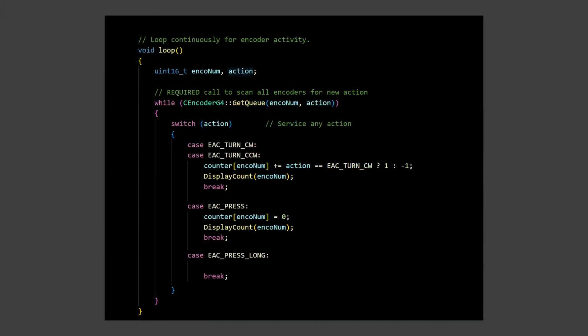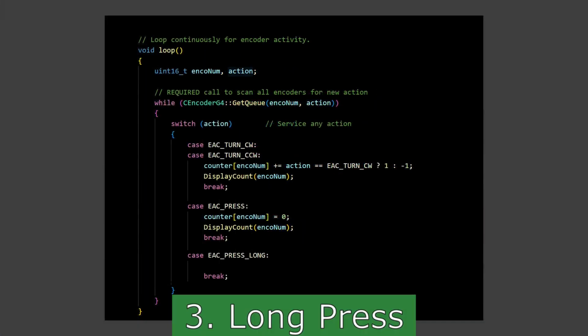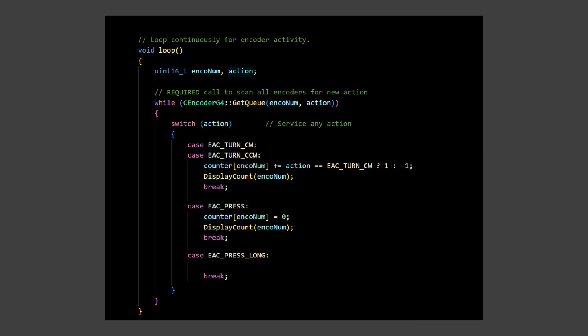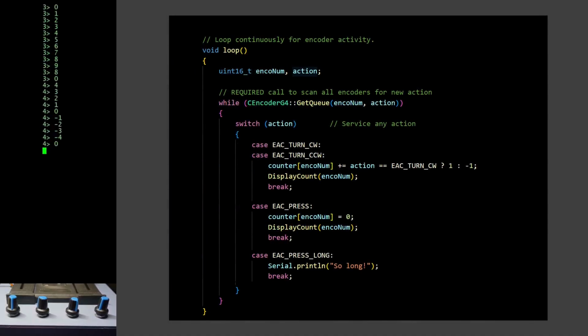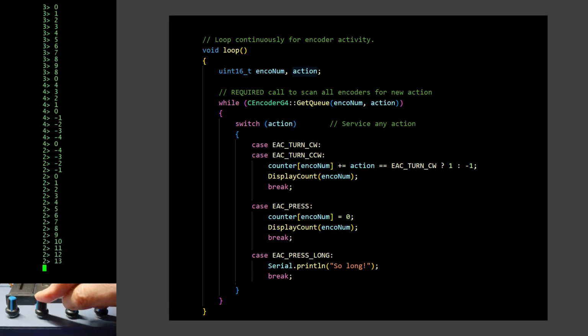Bonus feature, the long press. The class can also distinguish between a short versus a long press of the push button. If you hold the button down for longer than 600 milliseconds, it will be considered as a long press. We have a different action code to handle that here. Let's say for a long press, we'll just say "so long" on the serial monitor. And here is the output. Press and hold for a second.